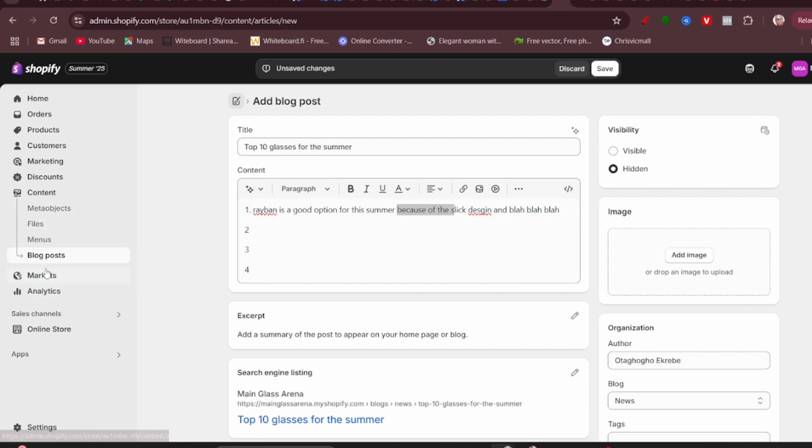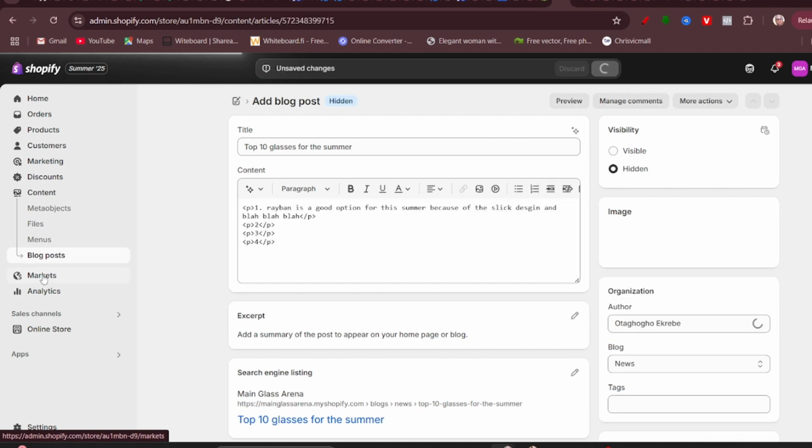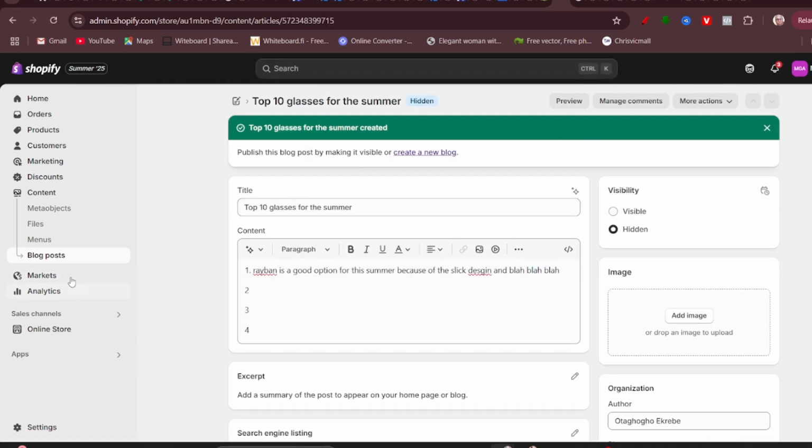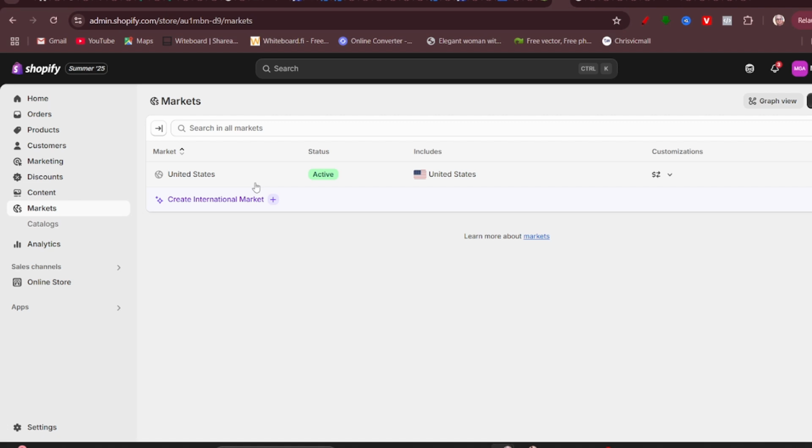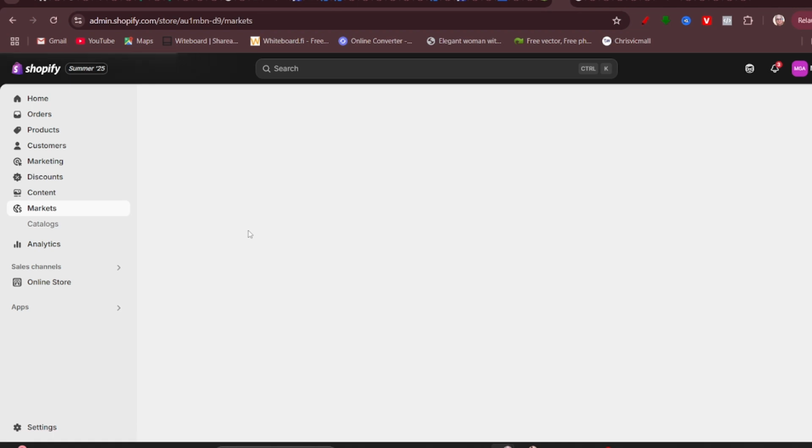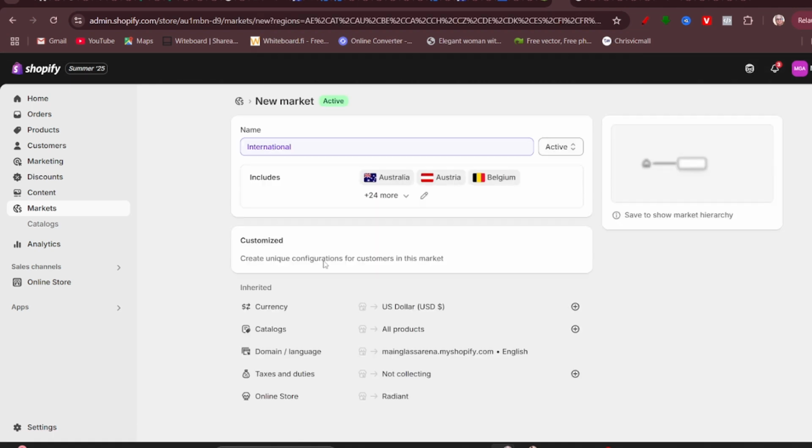We're done with that. Now we'll go to markets. Always remember to save here, and we're going to head on to markets. It has already saved, so just click on market here. Markets is more or less where you are trying to sell. For example, I already have a market active, which is the US. I can add another market if I want to, create an international market, and just pick what I want to include.